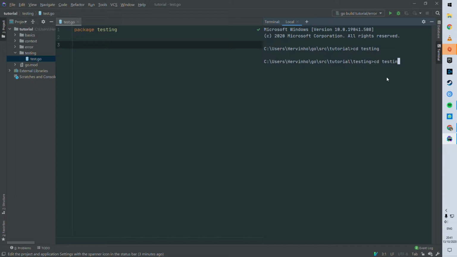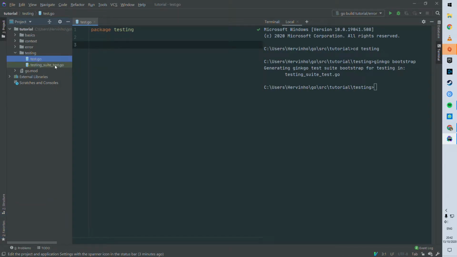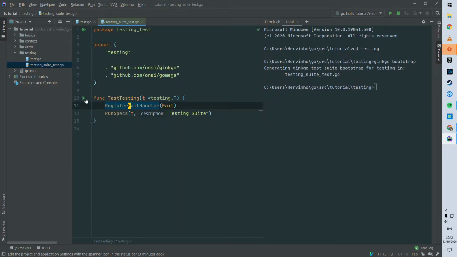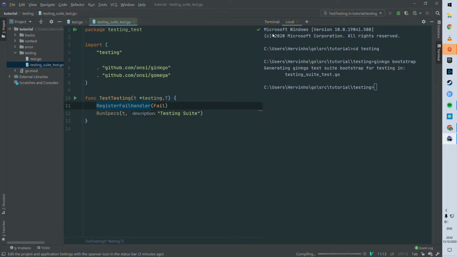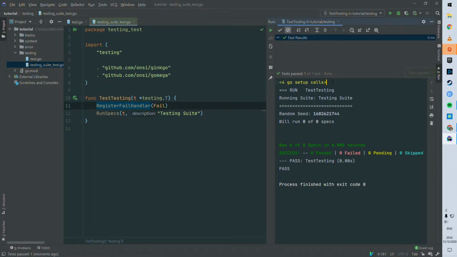Then we can cd into that package and use the Ginkgo bootstrap command. And you can see that it has created a testing file for us. That's a boilerplate. Nothing really fancy, we are just declaring the tests which will be run for that testing package. So we can run it. And you can see how prettily it's formatted for you. We don't have any tests at the moment. So 0 passed, 0 failed, 0 pending, and 0 skipped.